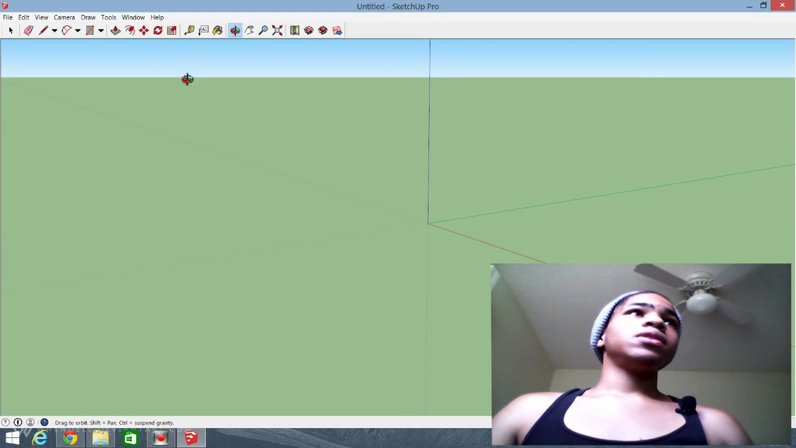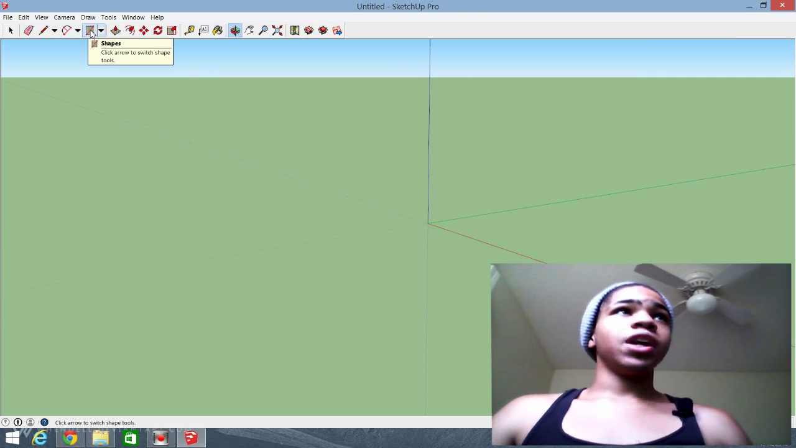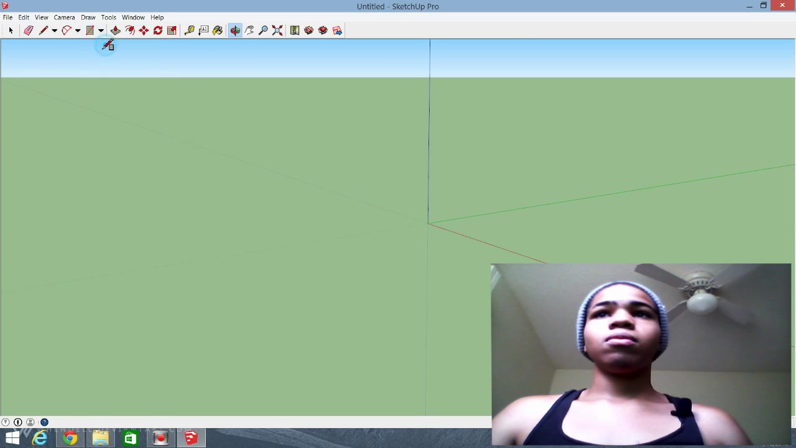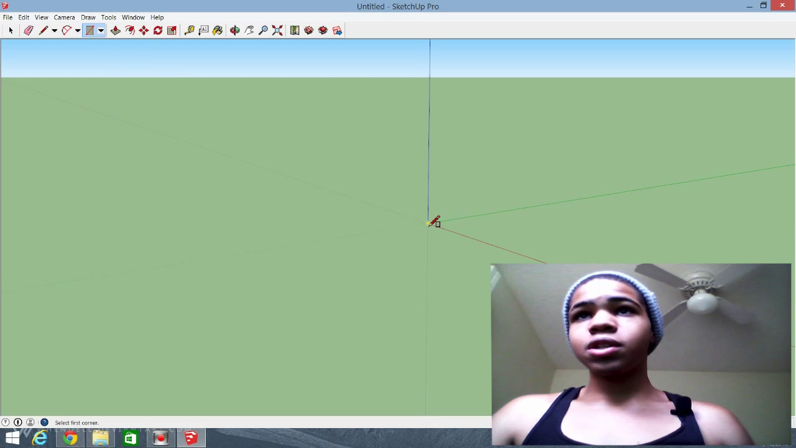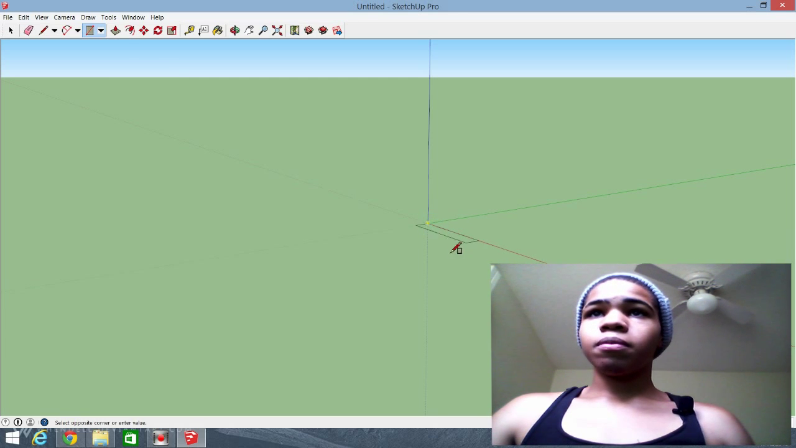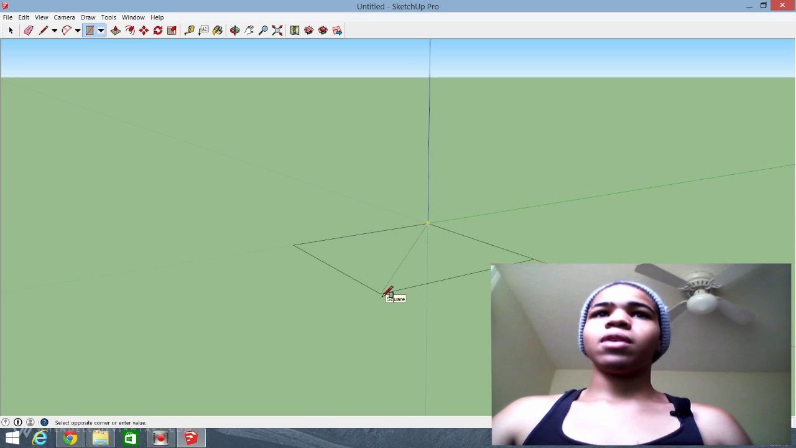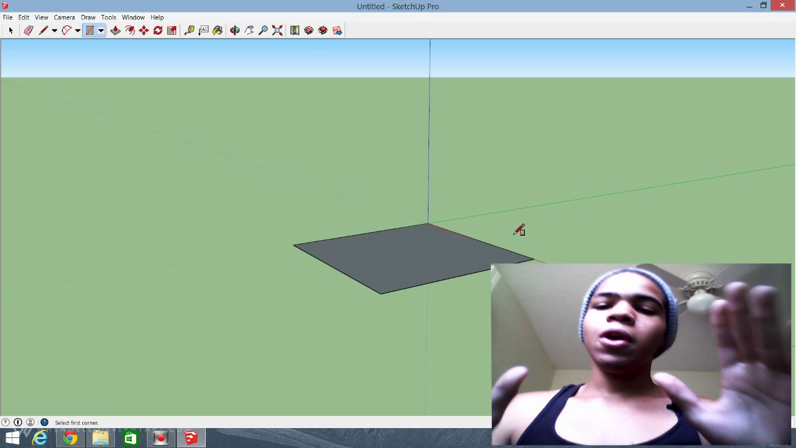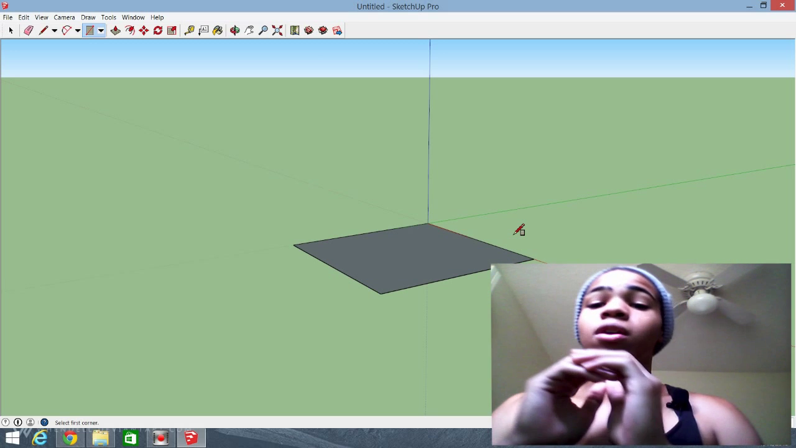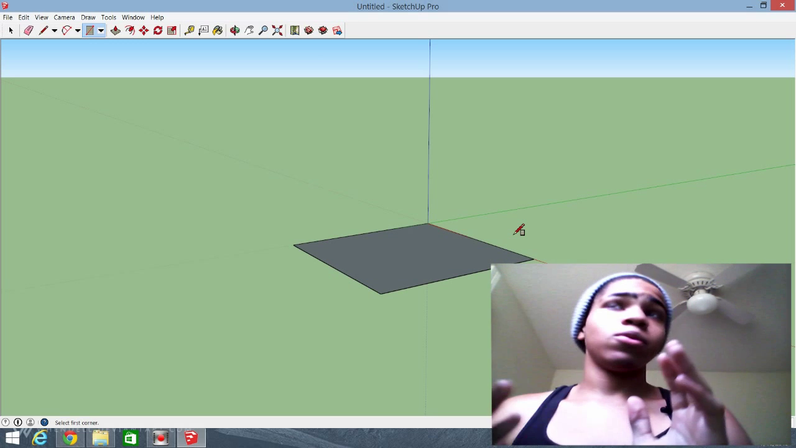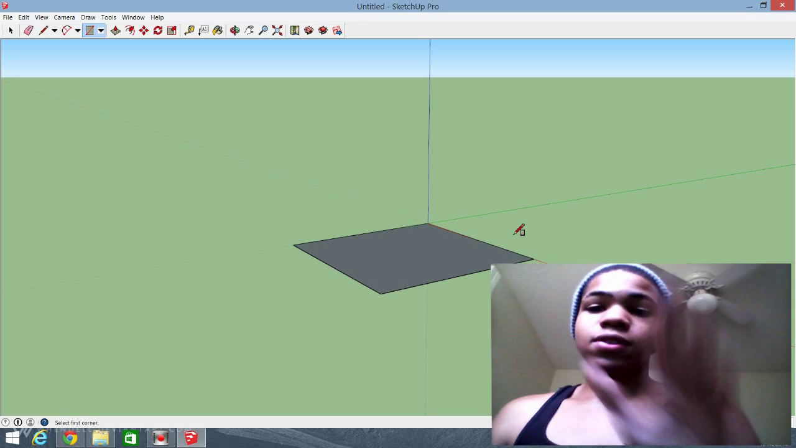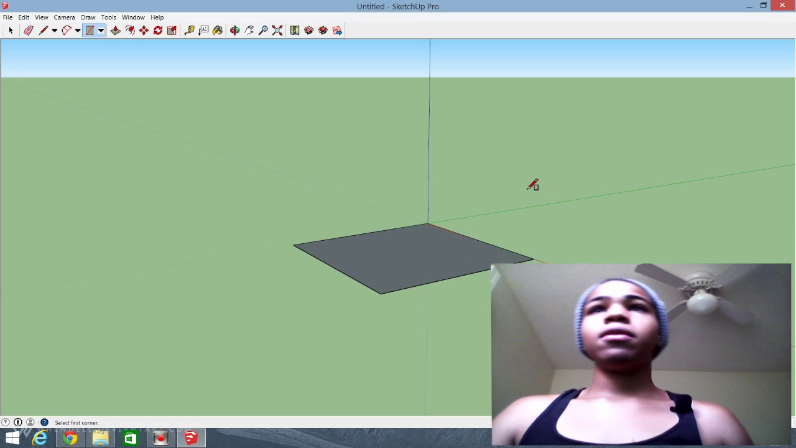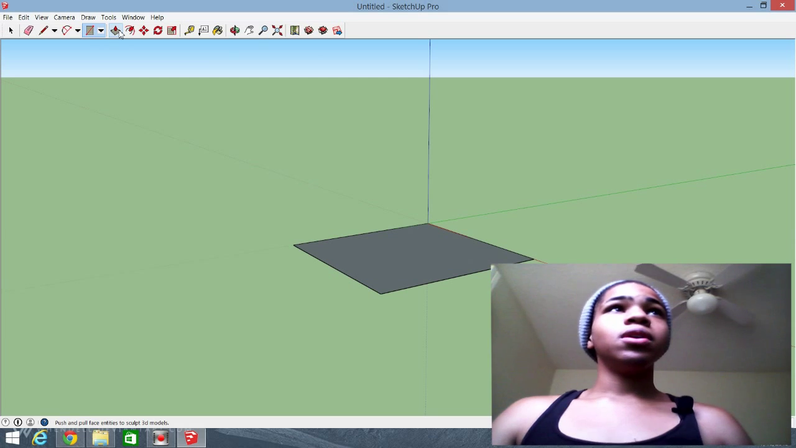Now, to start off, we're going to go to shapes and select rectangle. I'm going to come here to the origin and we're going to drag it out. Drag it out almost as much as you want, just like this, about right there, to make it a square. And before I go too far, what I'm trying to make here is a regular shed or tiny house. Basically just outside stuff. That's what I plan on making, just to keep it simple.